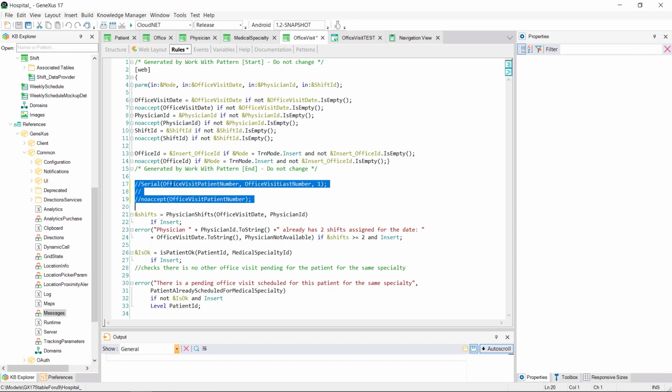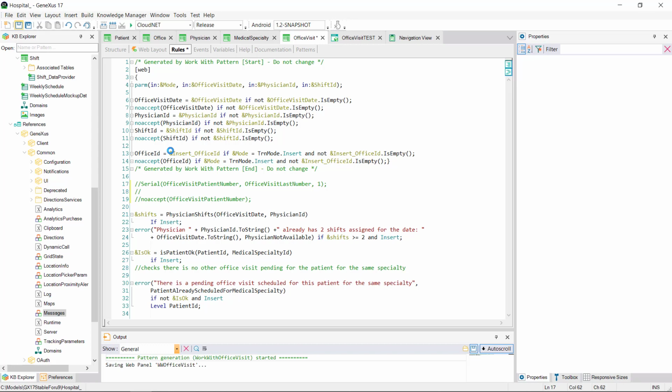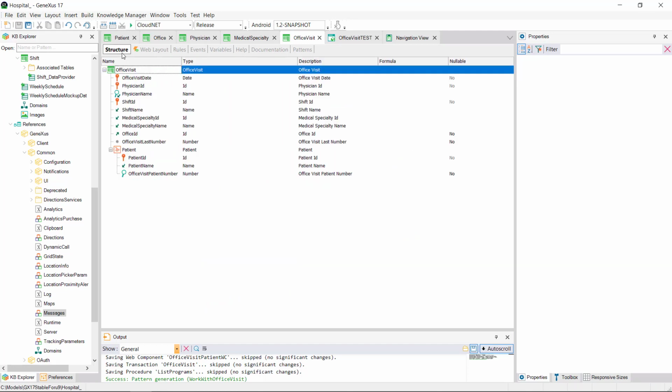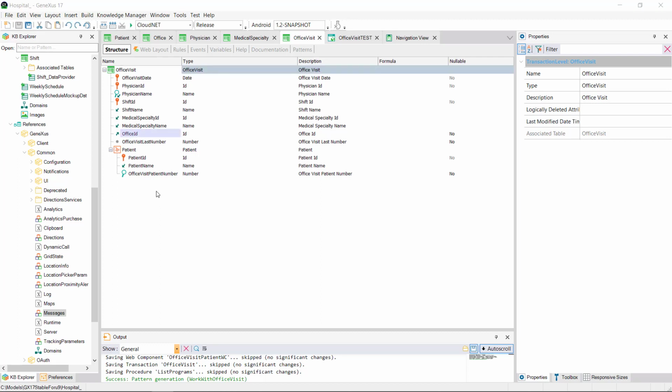Let's comment both the serial rule and the no except rule, so we can also modify the header attribute, the one for the last given line number. Of course, we can also add and delete lines to the office visit. Okay, so we want to be able to change the office of a given office visit, change the number assigned to a scheduled patient, add another patient with their corresponding number, and delete one.